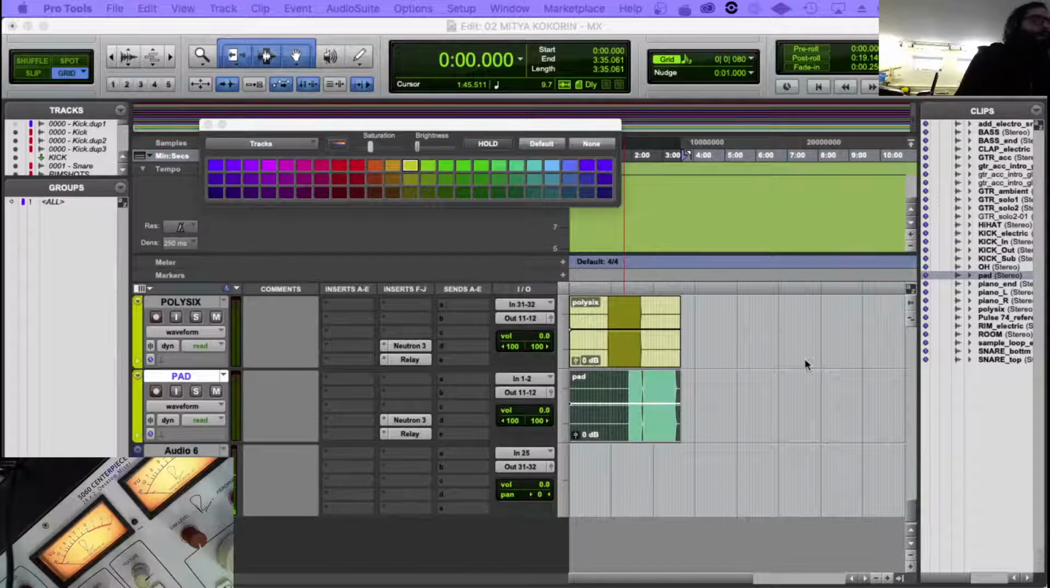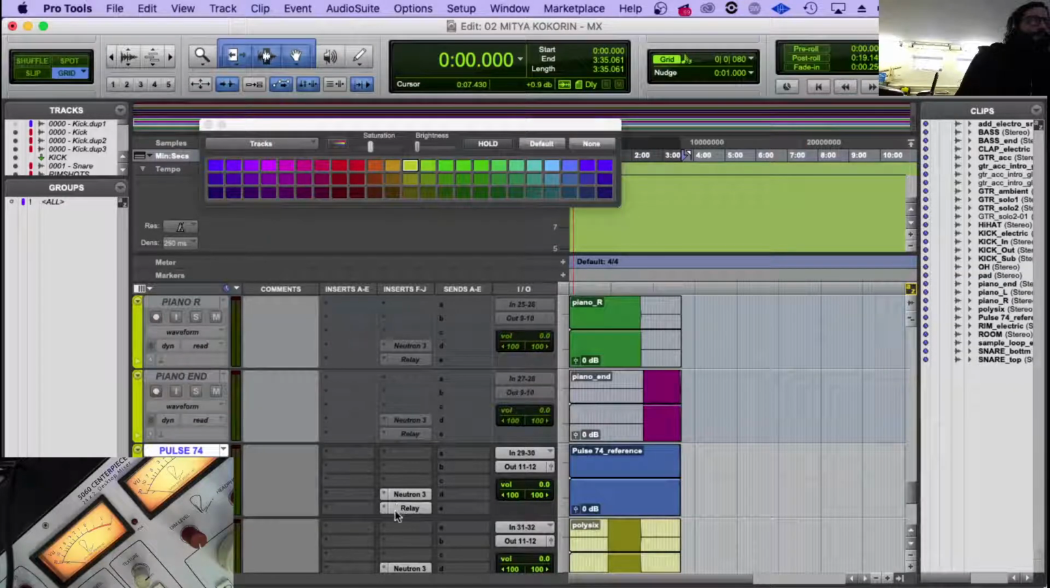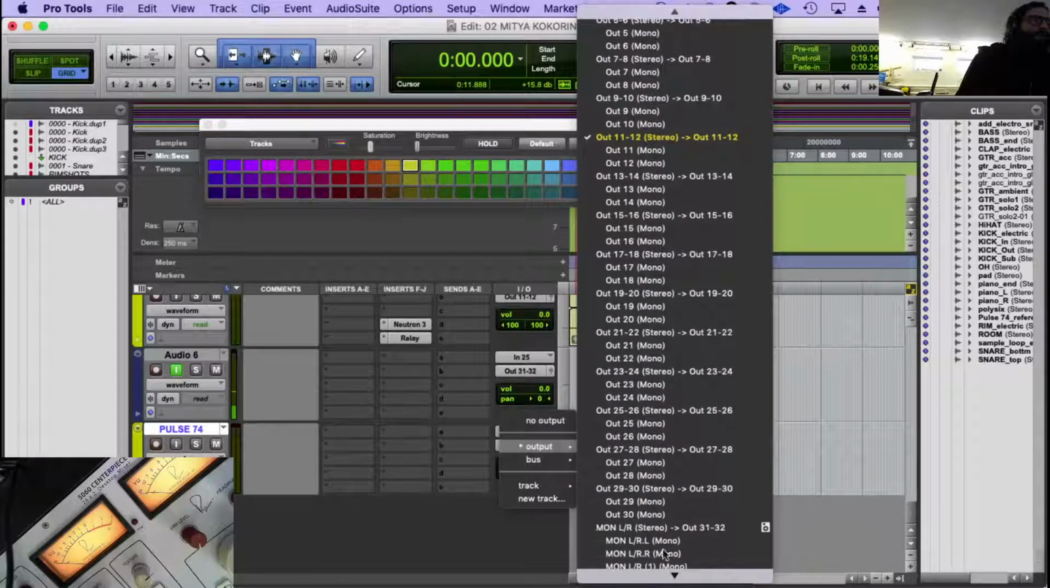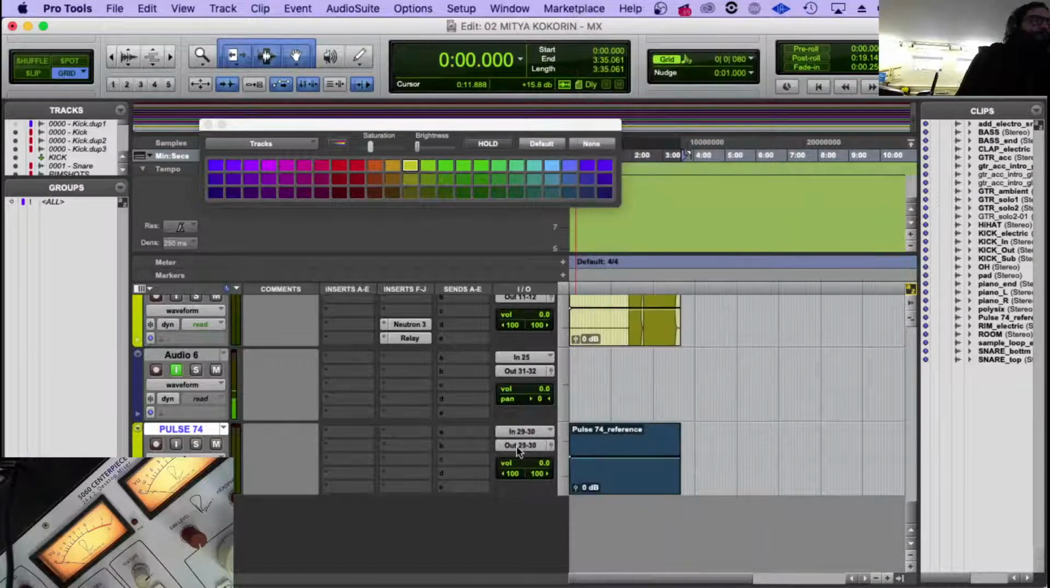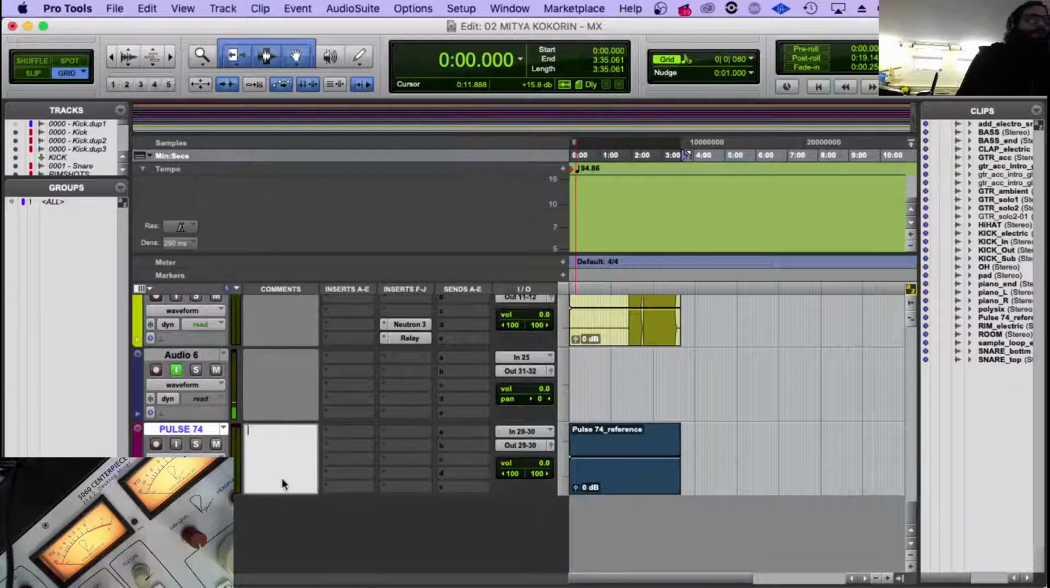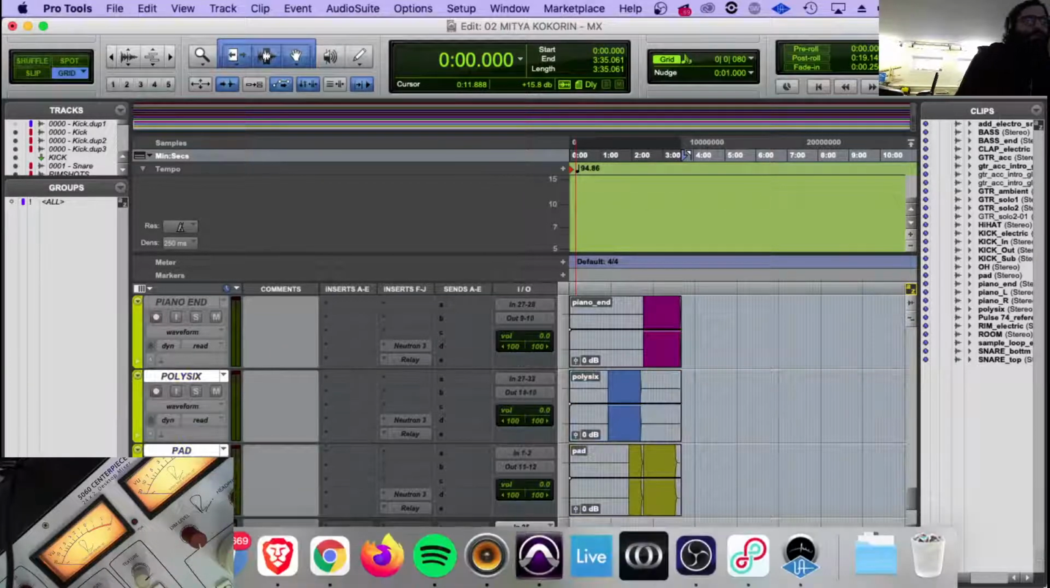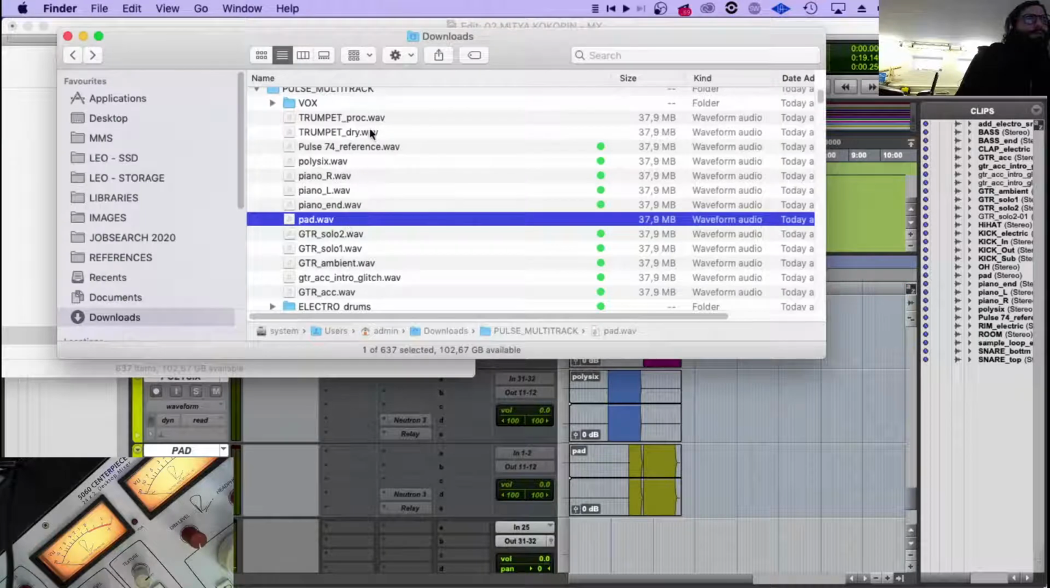I got some information here that Pulse 74 is not a synth, but is the reference track that we can use for the sound. That's great news. Let's send that to output 29 and 30, which is my reference track output. Let's color it in a purplish way, and I'm going to write here reference track. Great. So I have these 2 synths. Let's make them inactive. Awesome. And let's go to Pad.